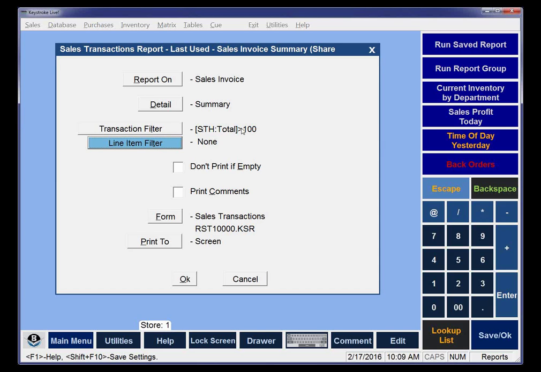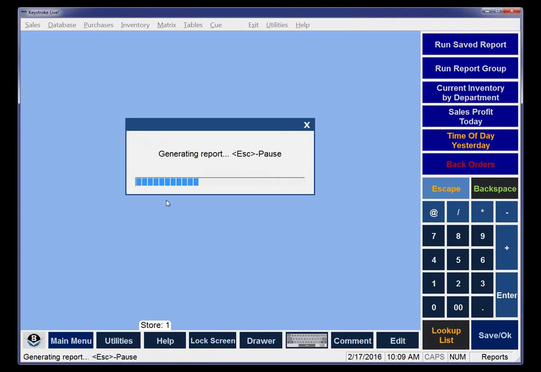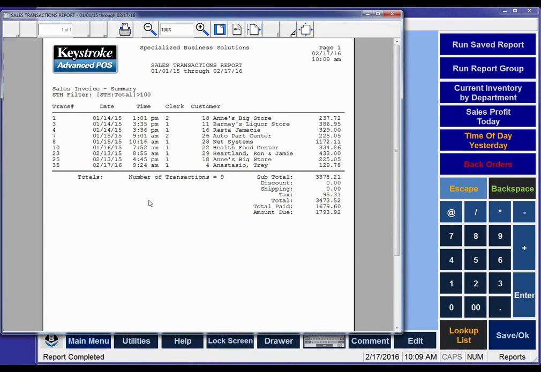Then I'm just going to select OK. You see, it gives me an indication on the screen of what I'm doing. STH is telling us it's a sales transaction, and then it totals the field. So now when I run this report, I get a lot fewer transactions, and I'm only getting the transactions for over $100.